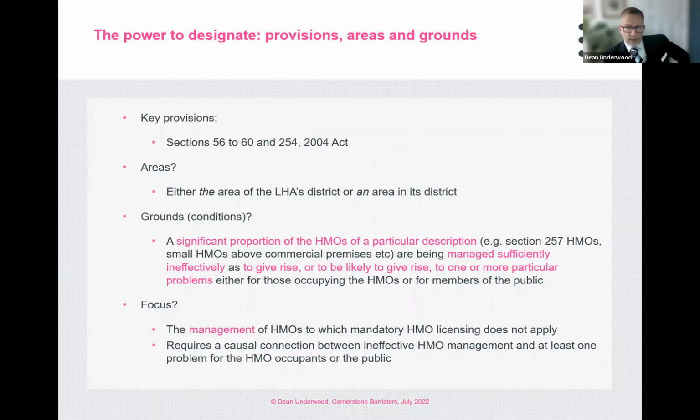So it can make its entire district subject to additional HMO licensing for all of the HMOs in its area. However, to do so lawfully, it would require evidence that all of the HMOs in that area were being managed sufficiently and effectively so as to give rise to one or more problems for either HMO occupants or the public. And that brings me on to the focus of the ground or condition provided for in section 56. The real focus of the condition is essentially the poor management of houses in multiple occupation, to which mandatory HMO licensing doesn't apply.